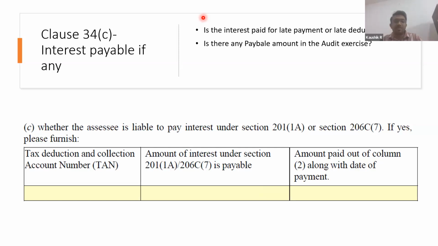Can you answer in chat box? April 22, AMC bill was received and paid. And in March month, you have actually made the TDS payment. What is the trigger point for TDS, April or March? Can you answer in chat box?